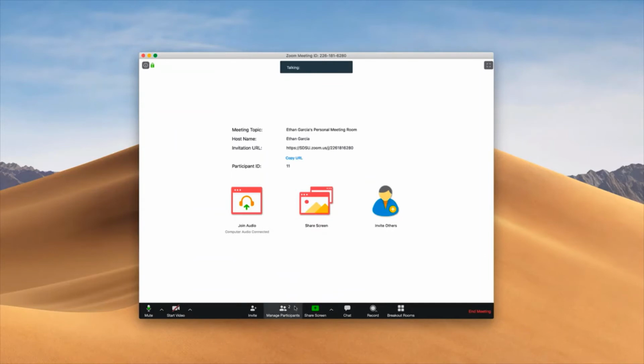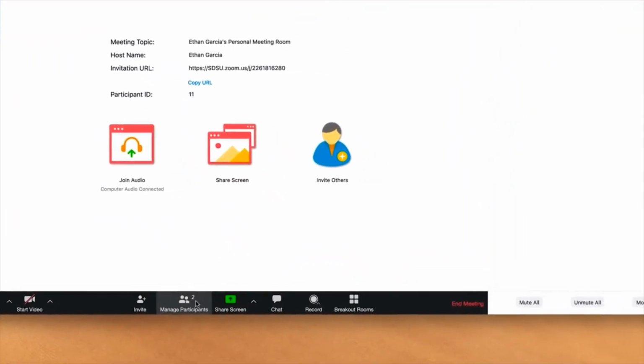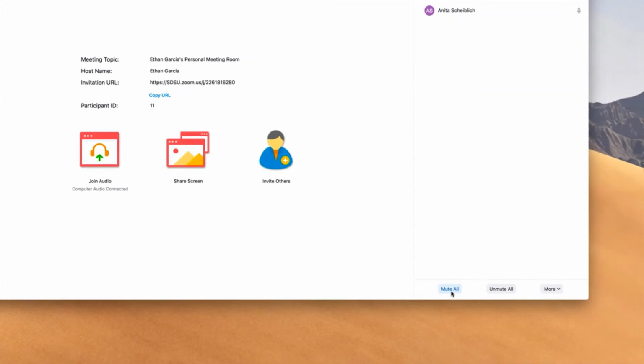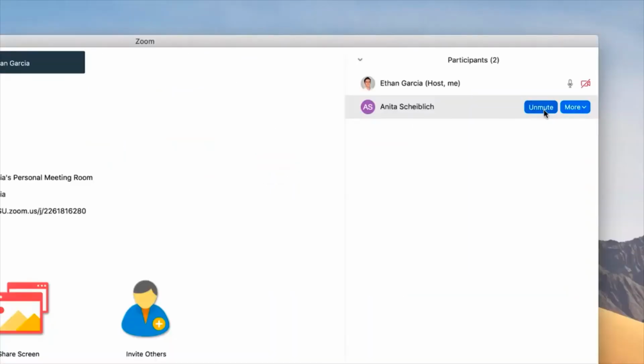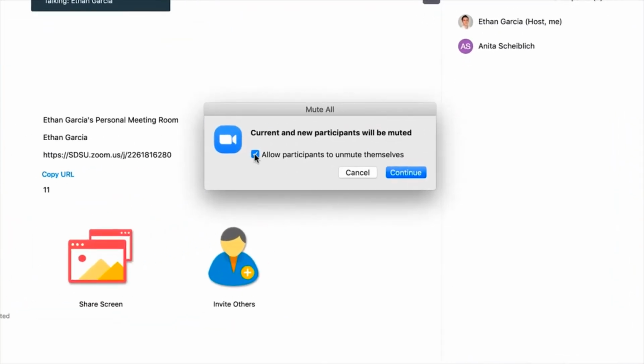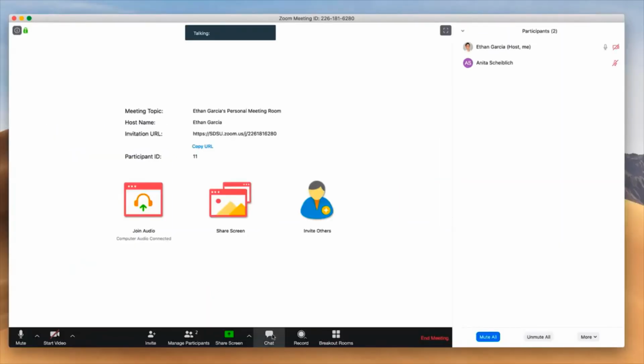To manage the participants of your Zoom session, you'll click Manage Participants, and this is where you can mute all participants or you can mute individuals. If you're hosting a session with a lot of participants, it may be recommended to not allow participants to unmute themselves, and this will also mute new participants that join the session. The chat function can be useful for asking questions and polling.